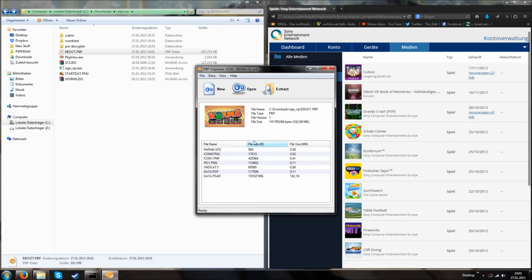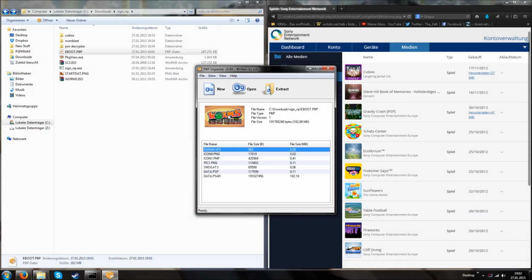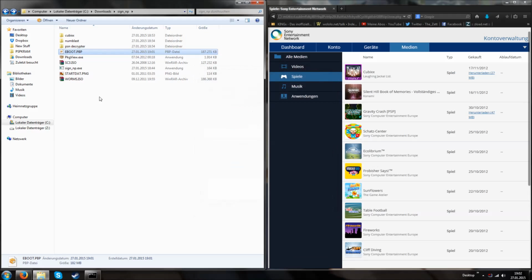And I don't know why. But okay, as you can see, this is now Worms. If I open the param.sfo, you see it has the disc ID NPEZ00101, which is Cubics' disc ID, but the title and the picture and everything is Worms. So it looks like it worked.